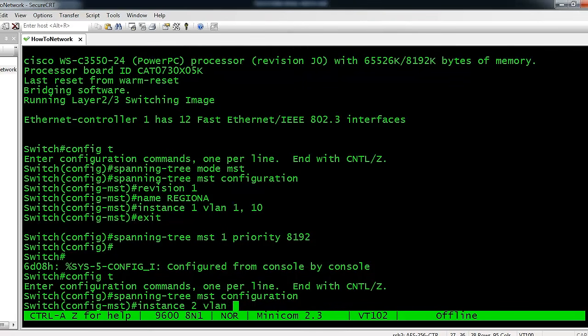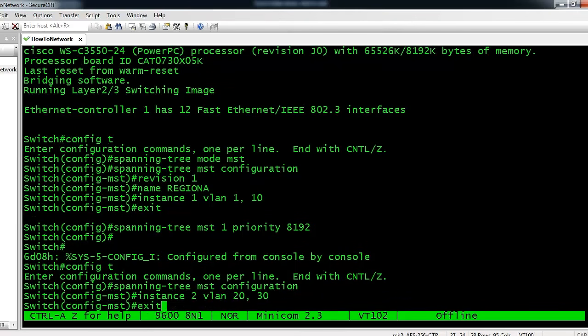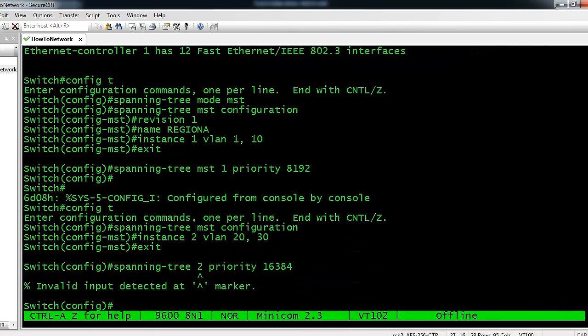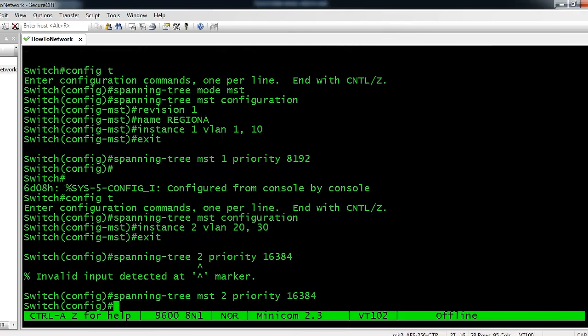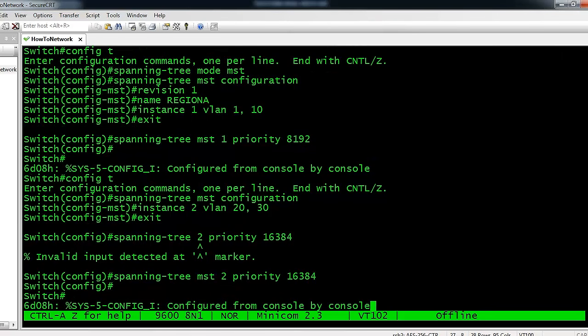Now, this is the advantage of MST. We can create a second instance supporting VLAN 20 and 30, and we can set a different priority on the same switch for whether it should be root or non-root. So the point being, you can have your switch take over root for certain regions, but not all regions, when you roll out MST.